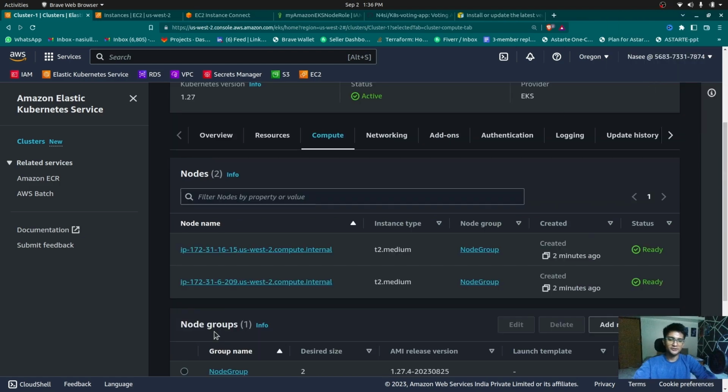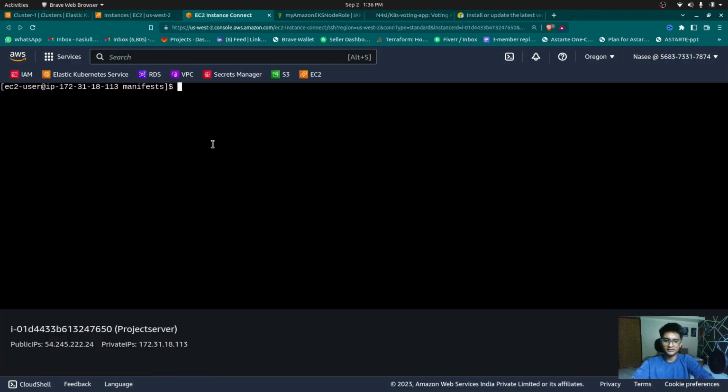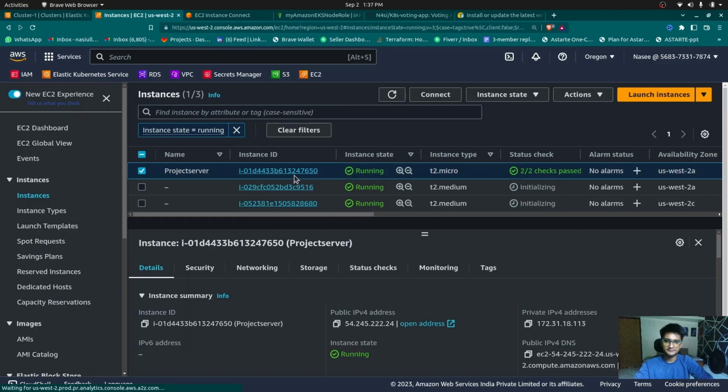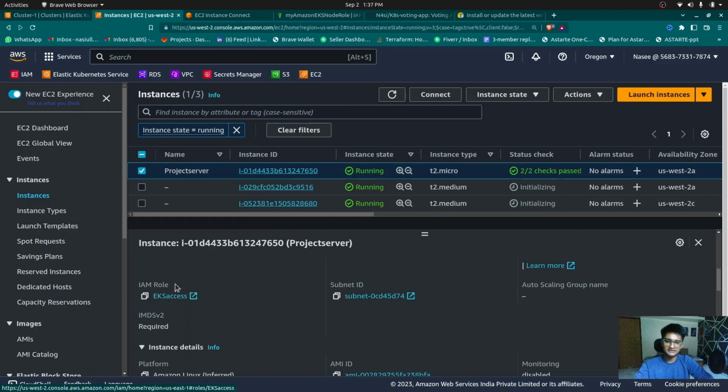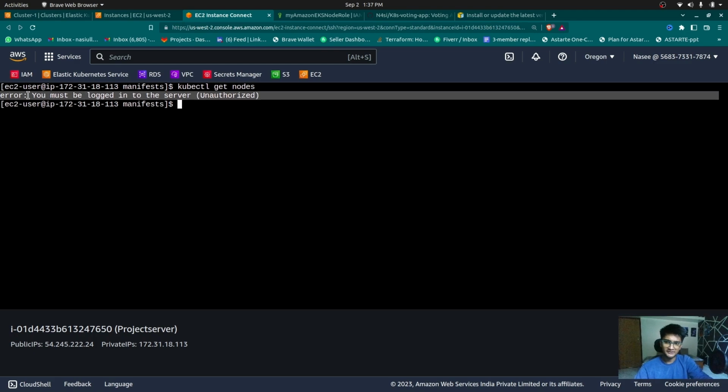Alright, so now the node group is active with 2 nodes, as you can see here. And if I try to run kubectl get nodes in my EC2 instance, which is launched and is accessing my EKS cluster through the role, so this instance is accessing my cluster through the EKS access role, it should show me that 2 nodes are created along with the DNS. But if you see here, it says you must be logged in to the server.